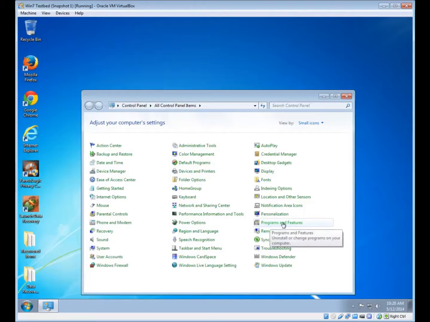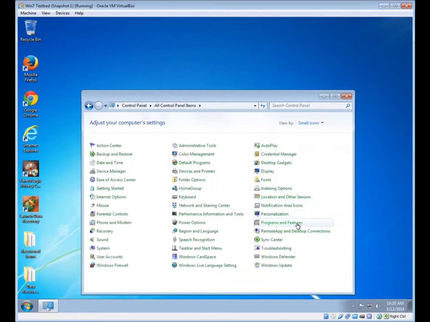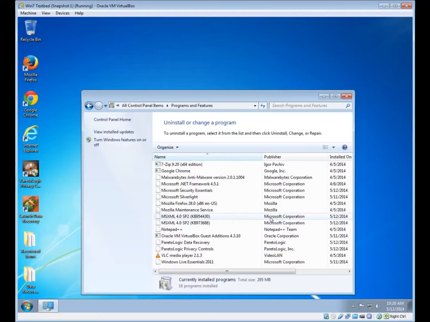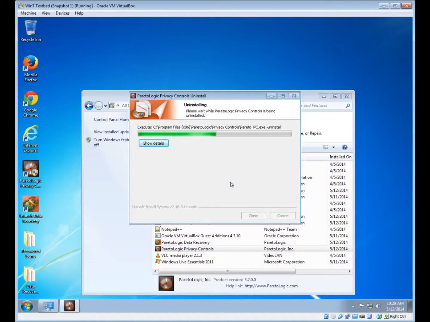Programs and Features in this list here. If you have the Category view, then you'll actually be looking for the Uninstall a Program link. And when you get to the Programs and Features section, it will show you a list of all the programs on your computer. This list will be sorted alphabetically, so look down the list for Privacy Controls, or ParetoLogic Privacy Controls. Click on Privacy Controls, click on the Uninstall button, and the uninstaller will handle everything else.